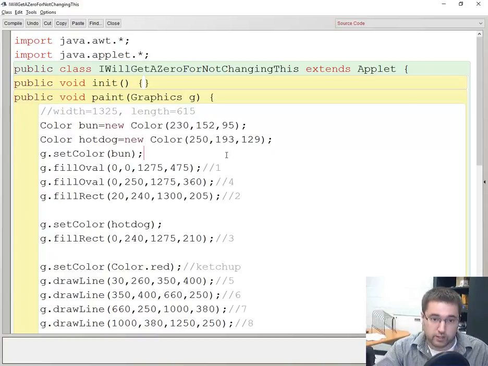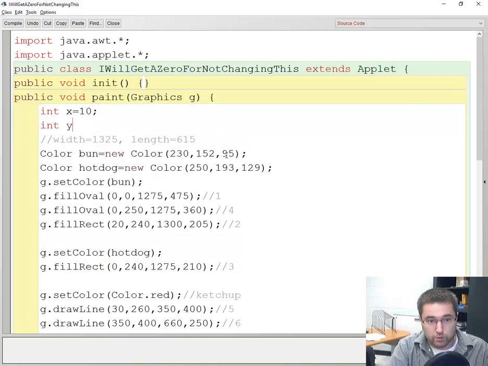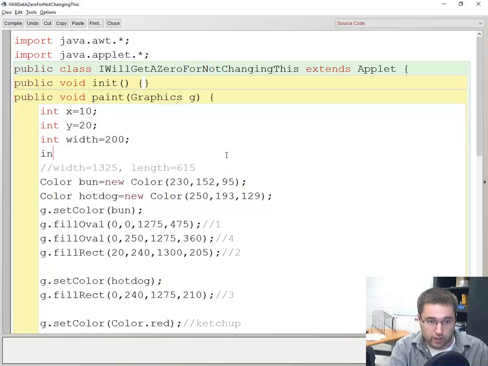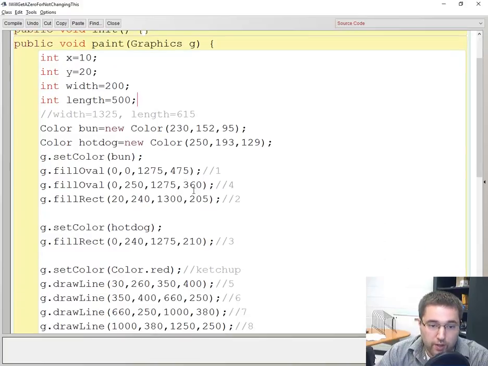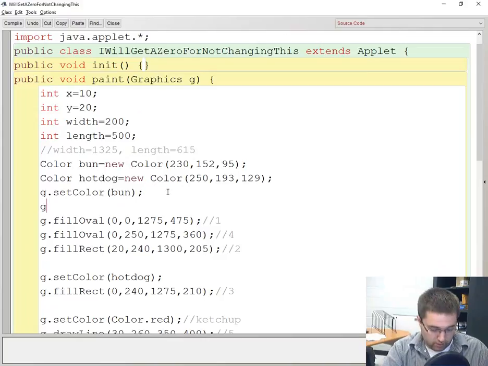Now what I need to do is copy and paste that code over from the PDF file, which has the blue text on it. First, I want to put in the blue text, which is int x equals 10, int y equals 20, int width equals 200, and int length equals 500. You would just copy and paste that in, though, if you wanted to, or you can type it. That's up to you.